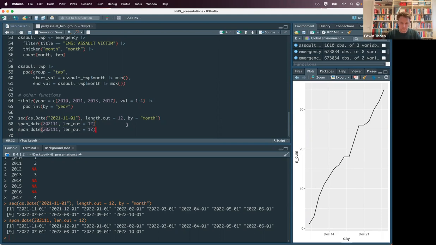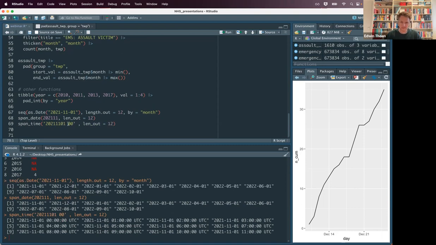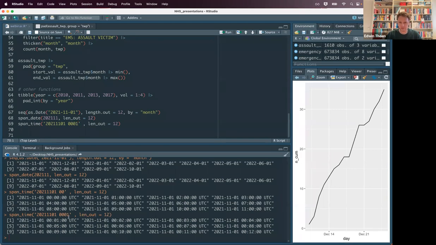And the same also works for time. Then you do need a string if you want. So say we want to have this on the hour. We specify the hour here, and then it will go on and span something with hours. If you also specify the minute, then it will span minutes instead.